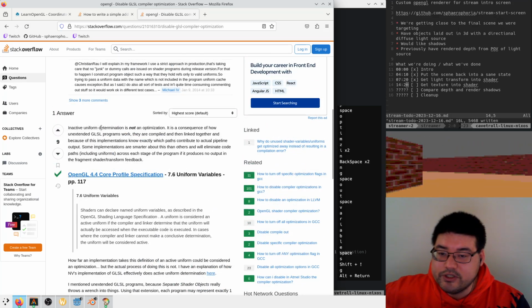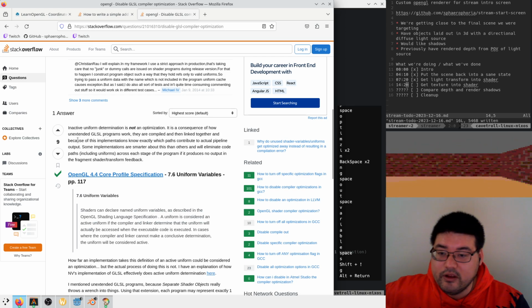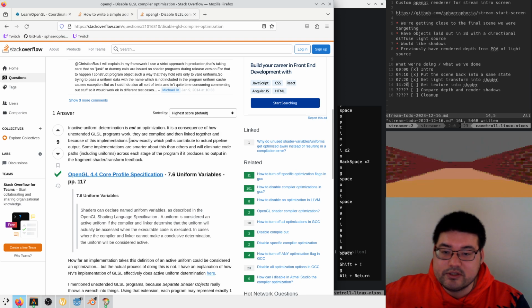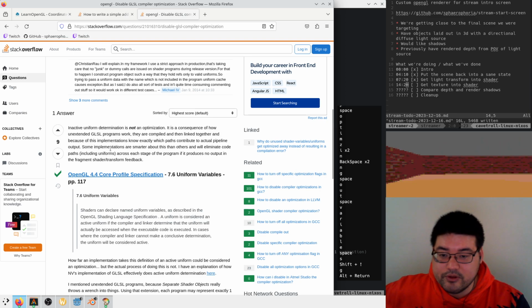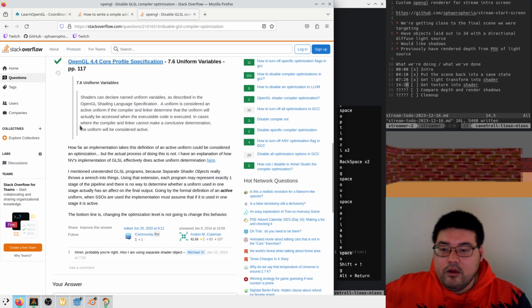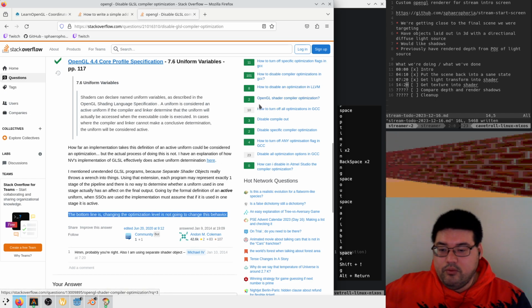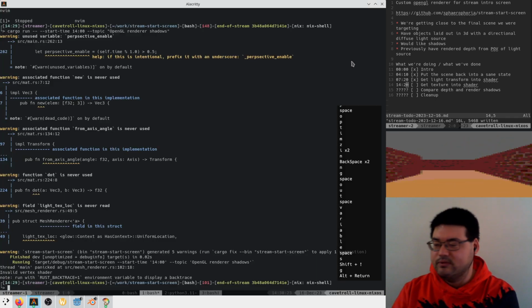Inactive uniform determination is not optimized. It's a consequence of how unextended GLSL programs work. They are compiled and then linked together, and the implementations know exactly which paths contribute to the actual pipeline output. Some implementations are smart about this, and so on. So we just have to handle the fact that some of these things aren't going to be there.